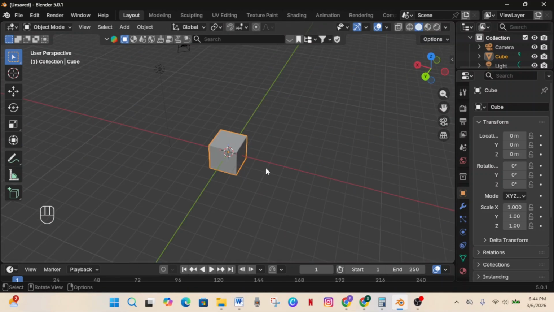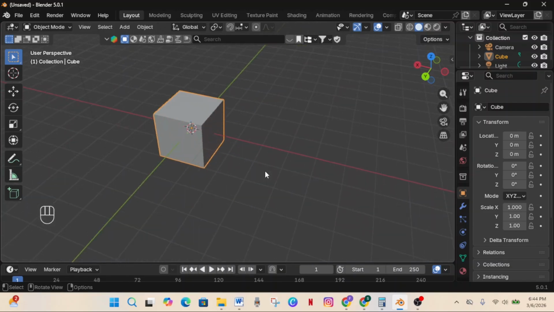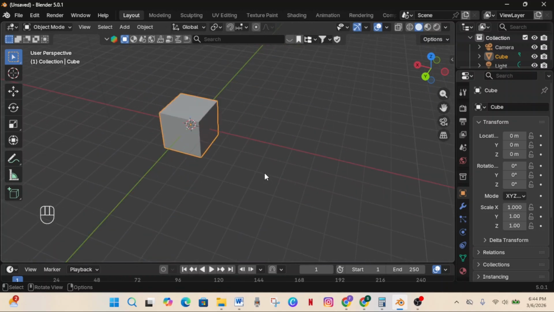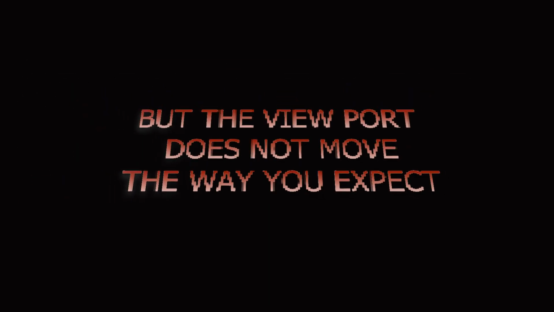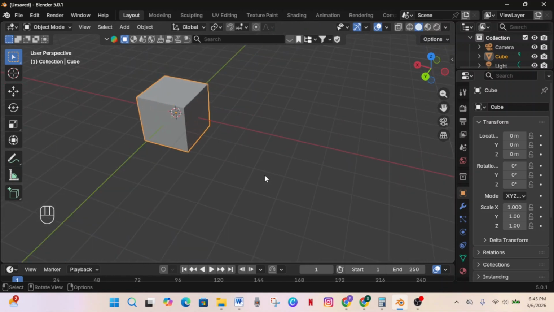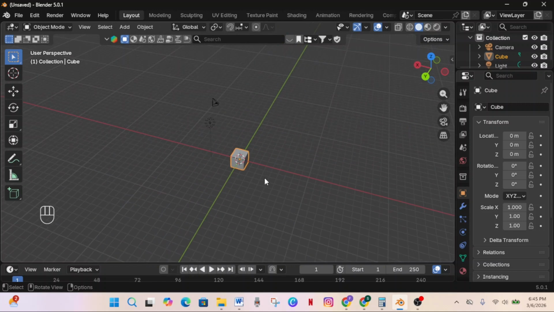Another common issue people run into is zooming. How to zoom the scene. You have an object and it is difficult to zoom. You don't know how to zoom, especially for beginners. Sometimes you try to zoom in or out the scene, but the viewport doesn't move the way you expect. Normally, zooming is done using the scroll wheel on your mouse. Scrolling forward zooms in. Scrolling outward zooms out.